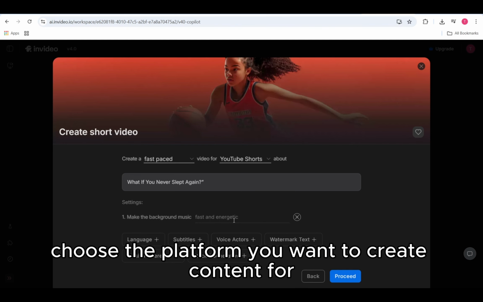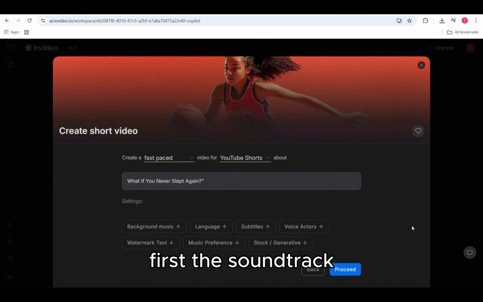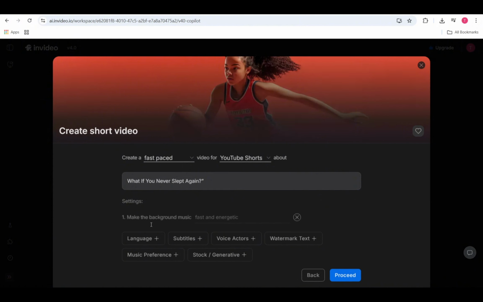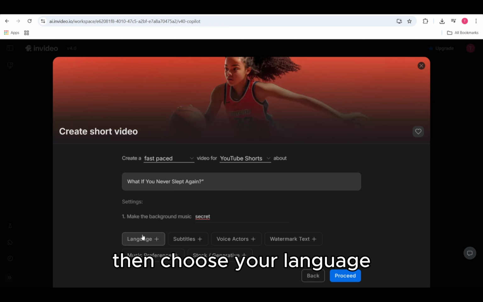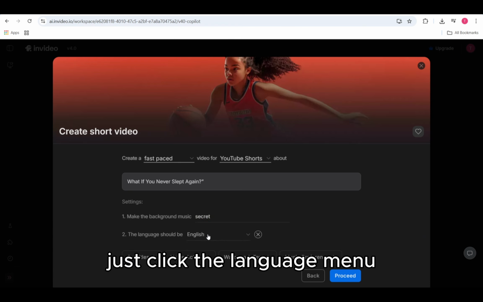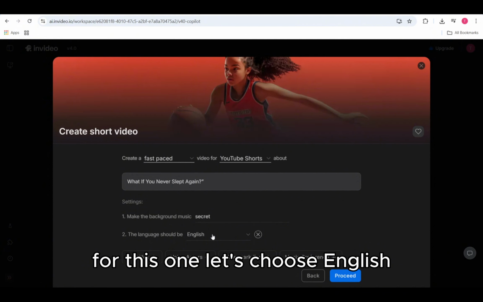Choose the platform you want to create content for, whether it's a full length. Next, Settings. First, the soundtrack. I'll go with a mysterious tone. Something a little mysterious fits the space theme. Then, choose your language. Just click the language menu and select the language you need. For this one, let's choose English.